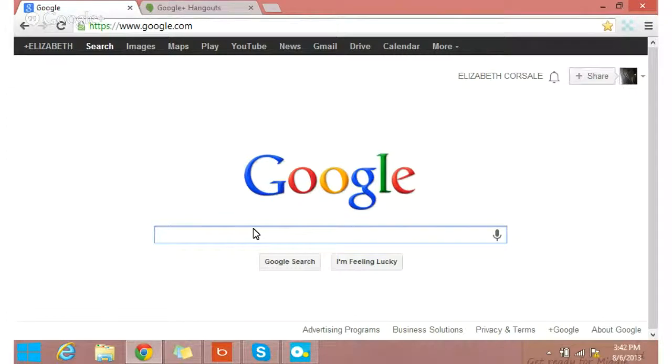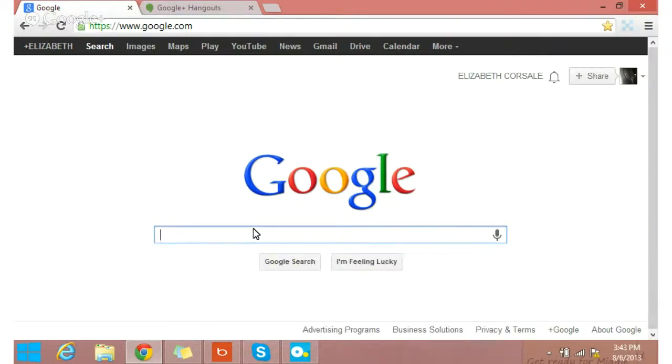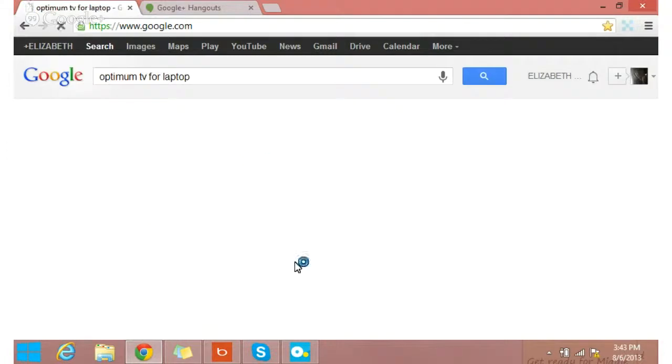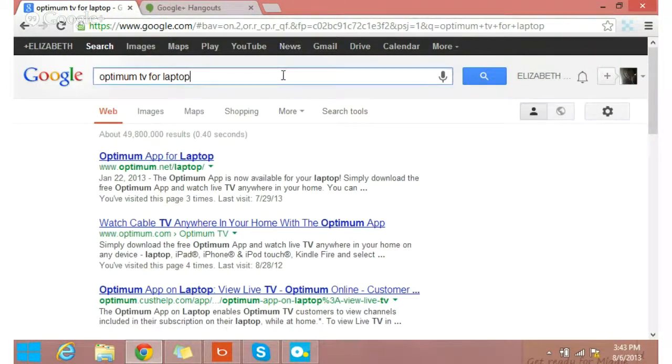First off, guys, make sure that you have an Optimum ID. So what you're gonna wanna type in is Optimum TV for laptop, but make sure you type in download.